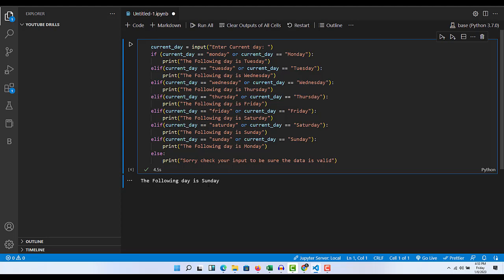So this is exactly how to solve the problem using Python. But I'm very sure that there's another way of doing that using list.